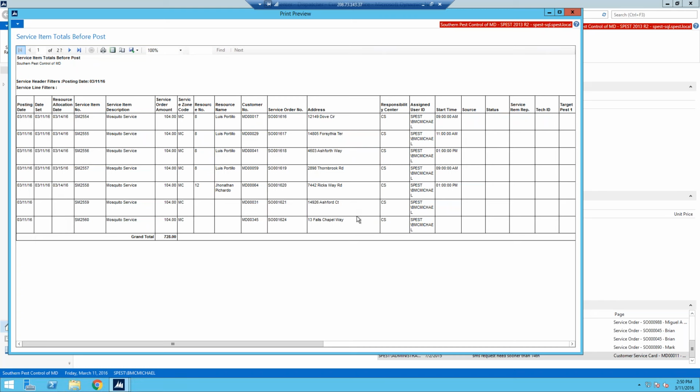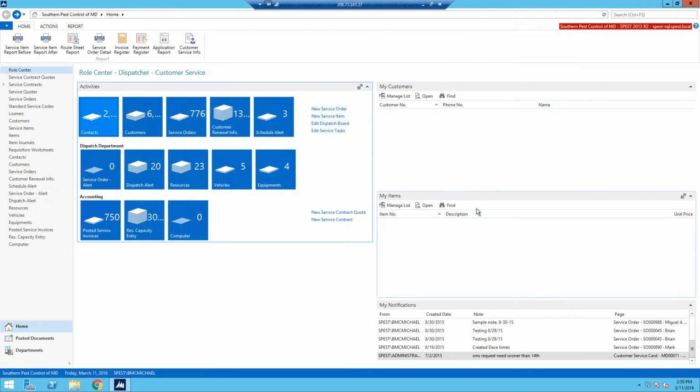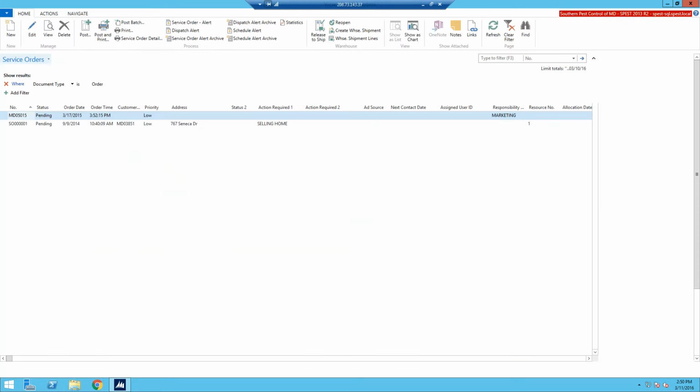Also, we've added the address field, which is request, onto the service item before report. We also added it to the service item after report. Okay, another change that was made, I'm going to go back to that same service order to demonstrate.